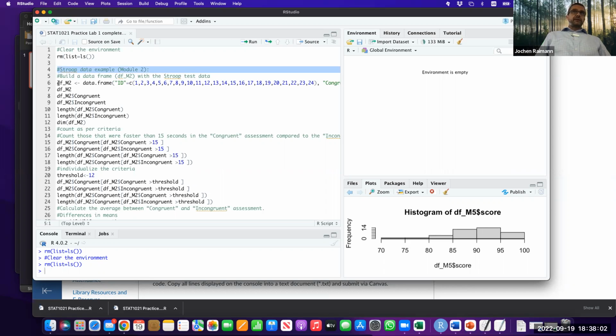If you go on line 2 and you press Control and Enter, it will automatically jump to line 4, indicating that it ran line 2. And line 2 is basically discarding everything from the environment. It empties it. So that's a good sign, because rm(list = ls()) means it removes everything out of the environment, ls being a command showing everything in the environment.